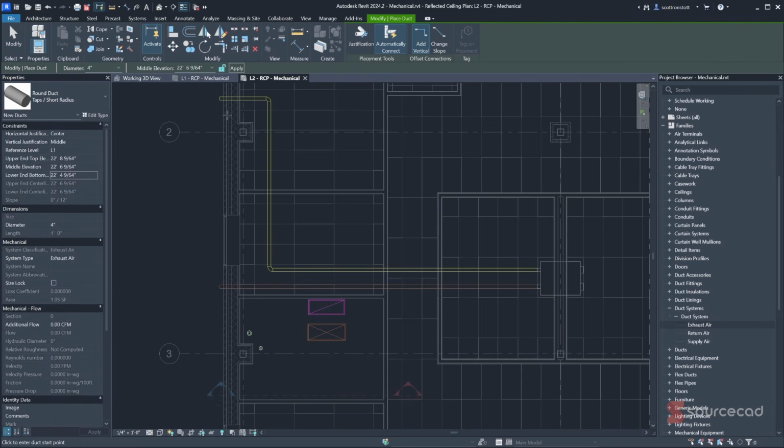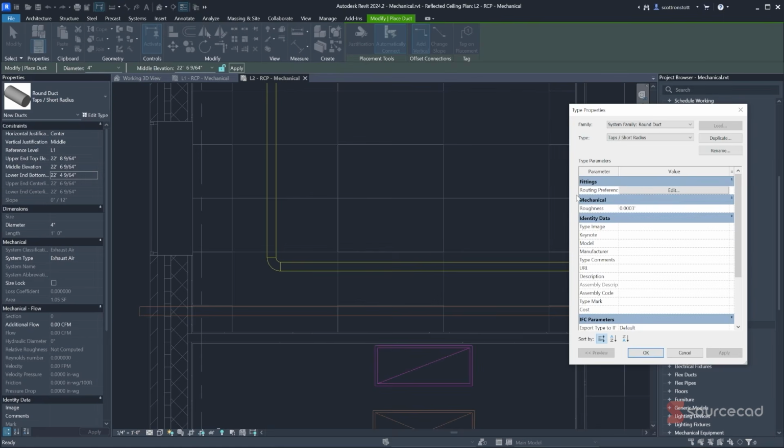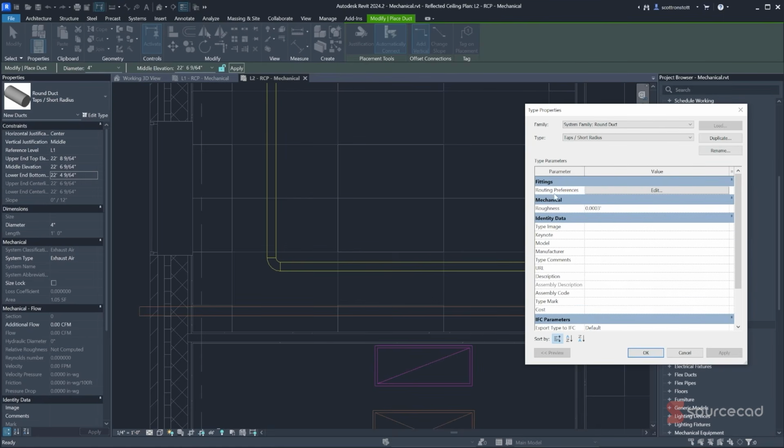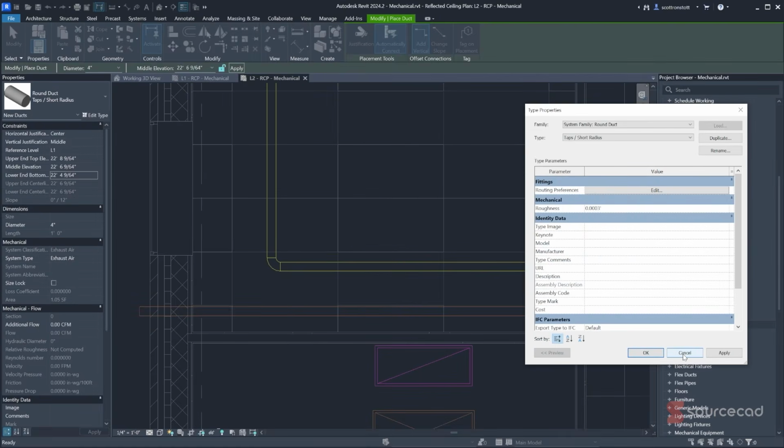So we have some short radius pieces put in automatically by this particular type. And if you want to see that, you can go into Edit Type, and then you can go into the routing preferences here and edit that. And this is where you specify all of the different duct accessories that you want to use for this particular type. And we don't need to change anything here, but I just want to show that to you.